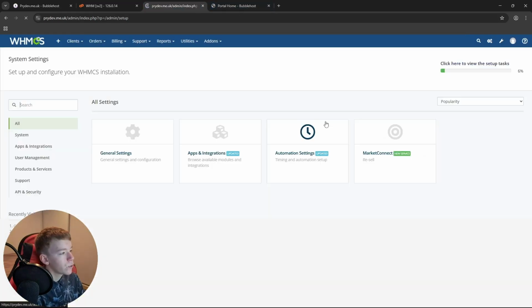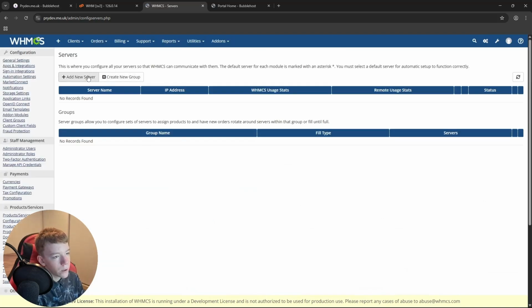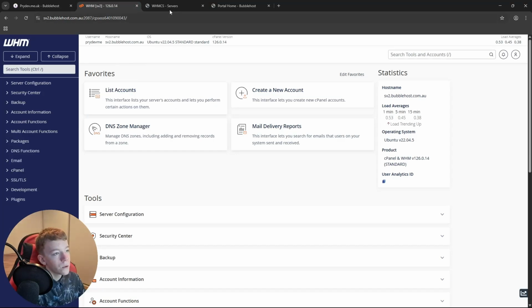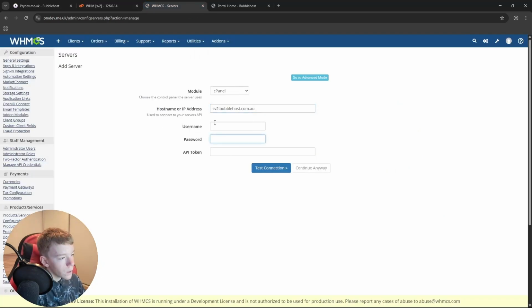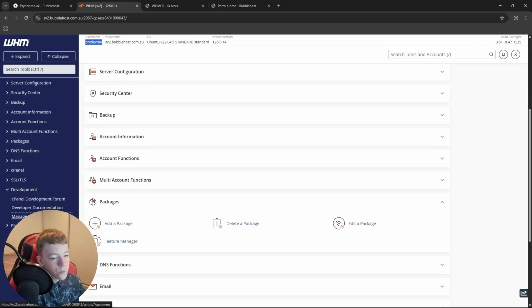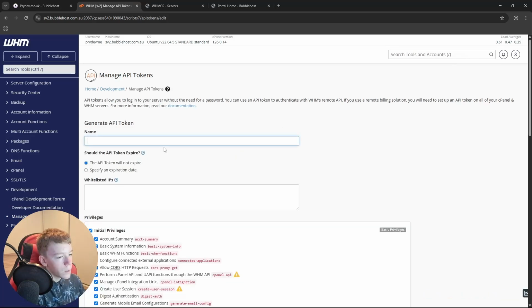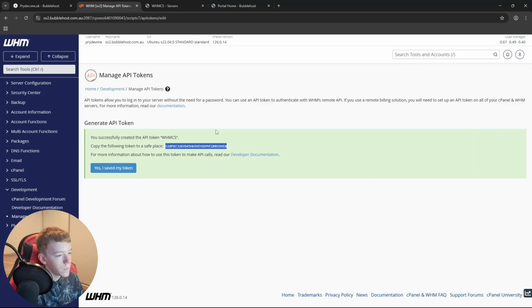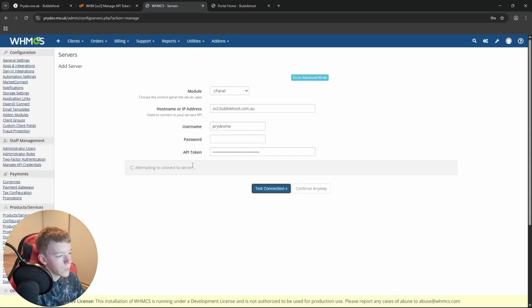So now what we're going to do to add a product or server or whatever, we're going to add a server. You want to make sure that the server that you're going to use, the hostname or IP address, is the server that your web host manager is linked to. You can literally just find that in WHM, and it's the hostname. So you just copy the hostname. You set your username right here, and you use an API token, which is what's recommended. So you've got to make one, call it WHMCS, set it so it never expires, and save. And you copy this, paste it, test.